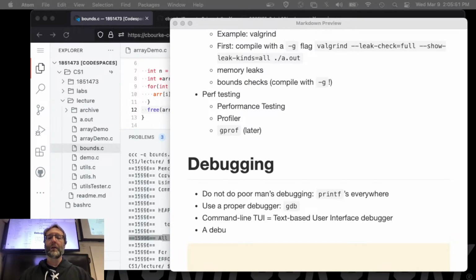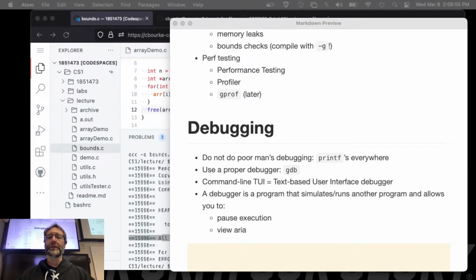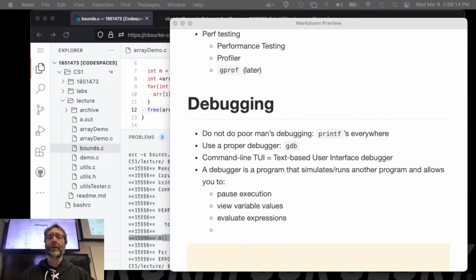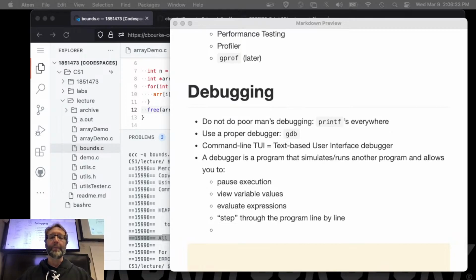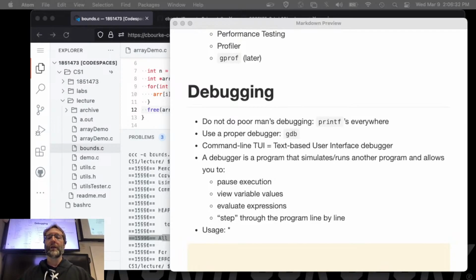A debugger is a program that simulates and runs another program and allows you to pause execution, view variable values, evaluate expressions, step through the program line by line, or jump to a different part of the program. And GDB is what we're going to be using. And again, how do you use it? Usage: compile with the G flag.